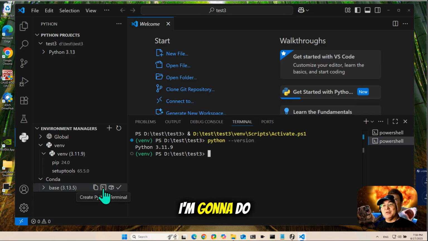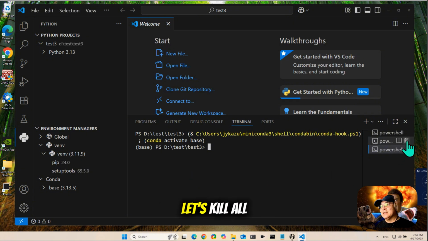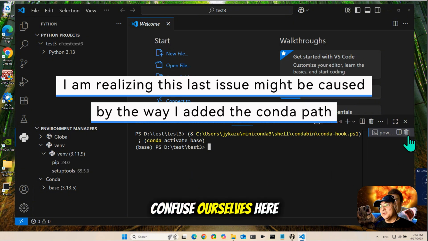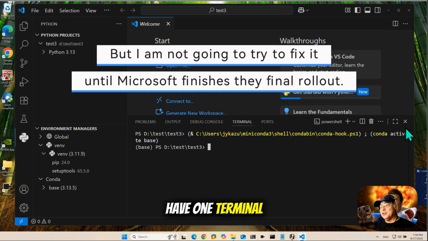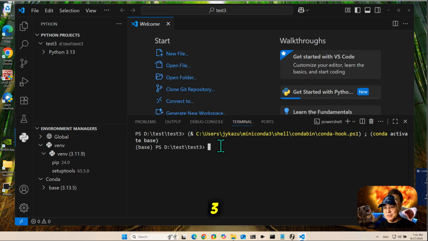So what I'm going to do is start a terminal in the base Conda environment. You know what, let's kill all the previous terminals so we don't confuse ourselves here. So we just have one terminal. I'm now in the base environment in test 3.